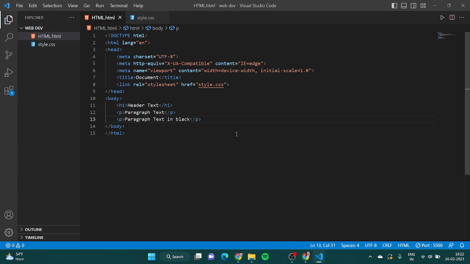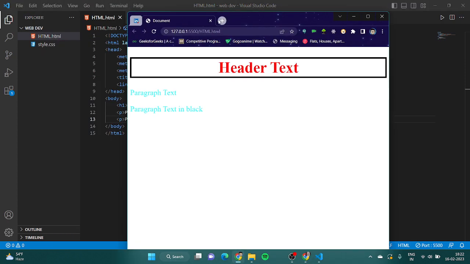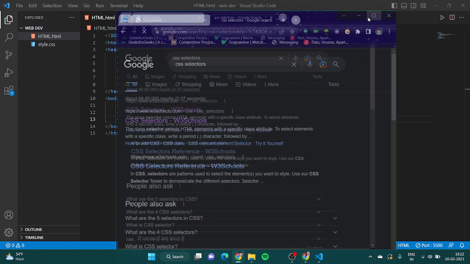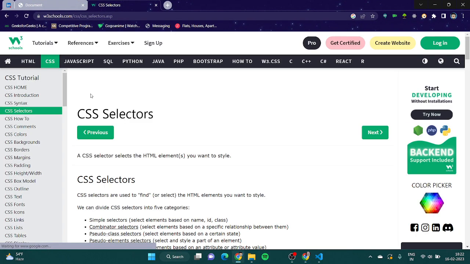But now we are going to look at more CSS selectors. Let's just write CSS selectors and go to W3Schools. And you can see what CSS selectors are, we already know, but let's read it again. A CSS selector basically selects the HTML element you want to style. Right. Now, there are different types of CSS selectors.